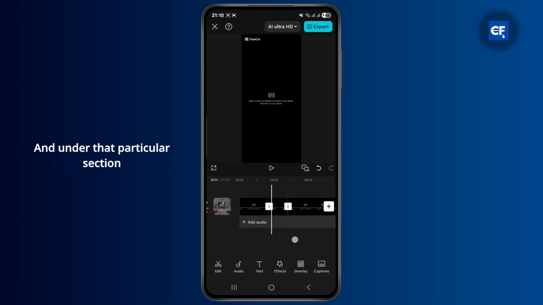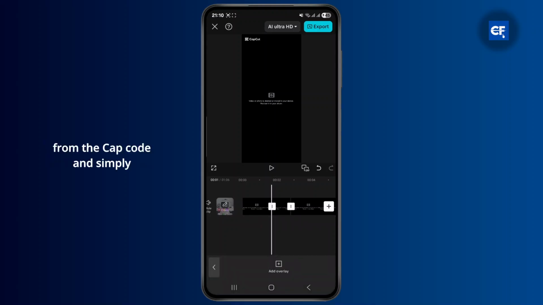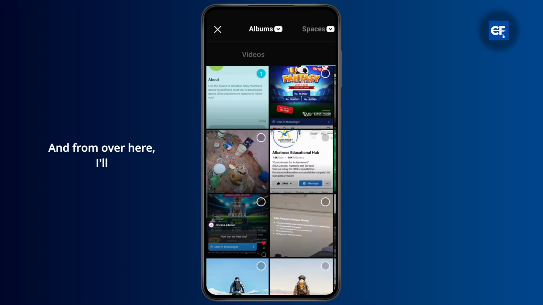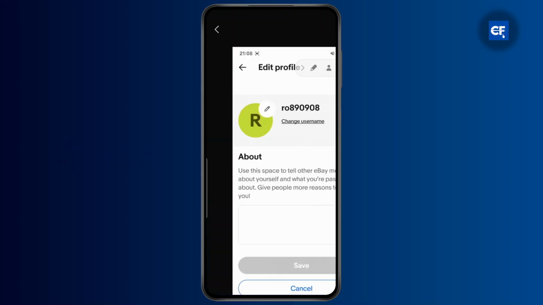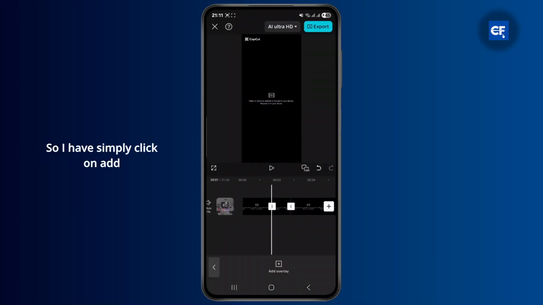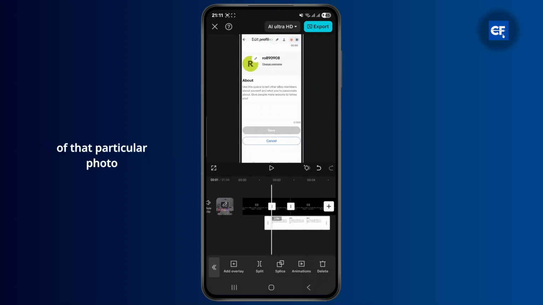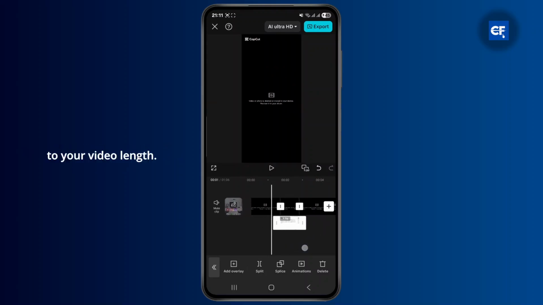And under that particular section in which my black screen is appearing, I'll simply head over to this overlay feature in CapCut and click on the add overlay option over here. And from over here, I'll choose the particular photo which I downloaded from Google as an example. So I simply click on add, and now we can readjust the position of that photo or image, and you can also trim it according to your video length.